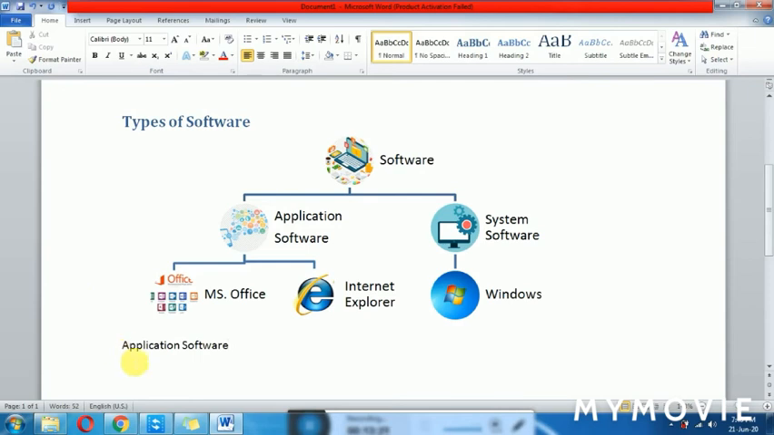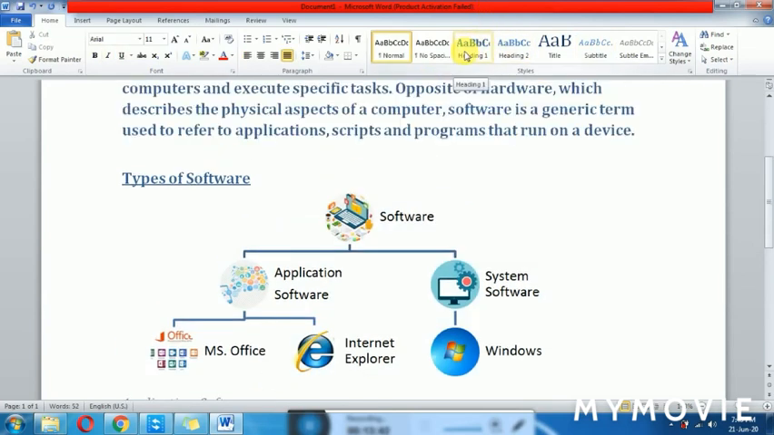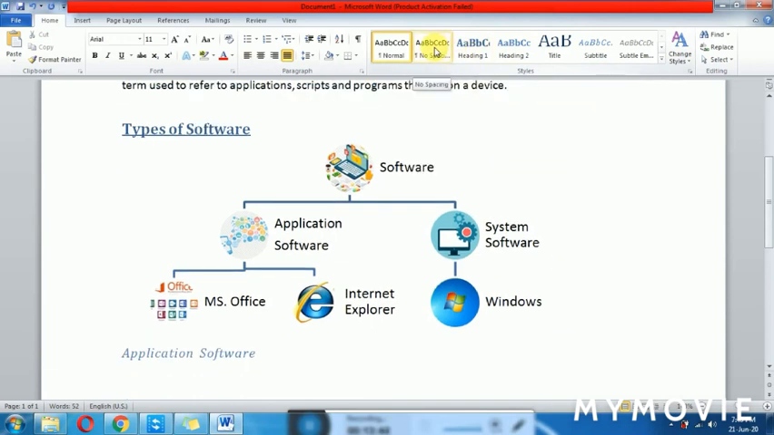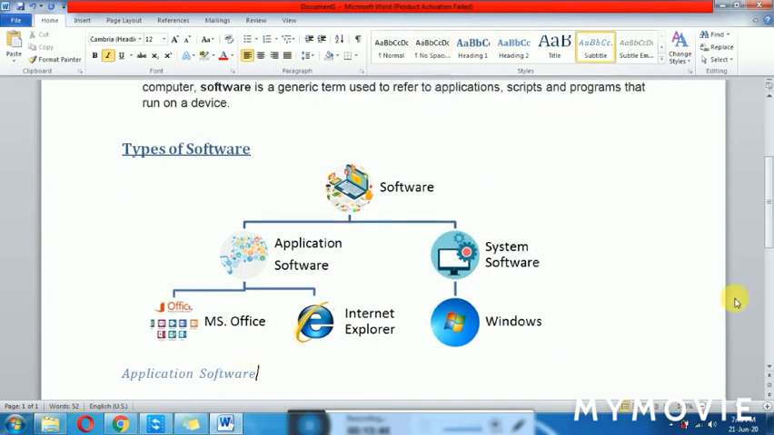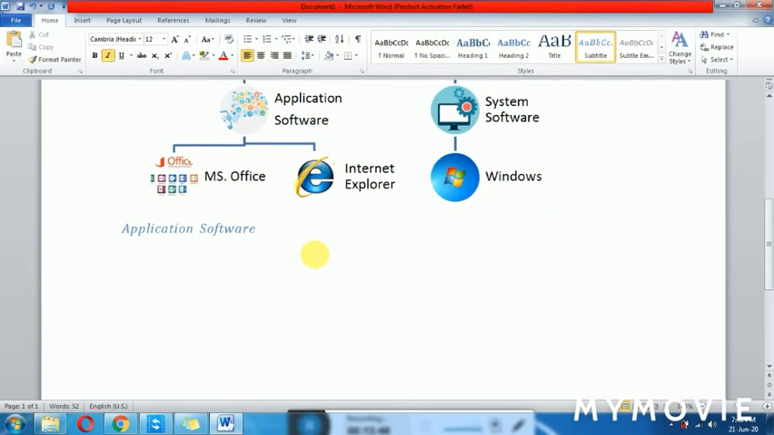Okay, I am writing over here about application software. First we have to write all the headings and their subheadings like application software, and give them a proper color, title and heading. Okay, just select the text. You can see that I just hold the mouse and drag to select any text.